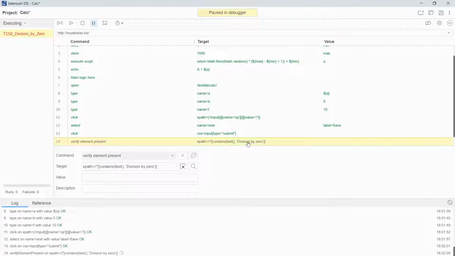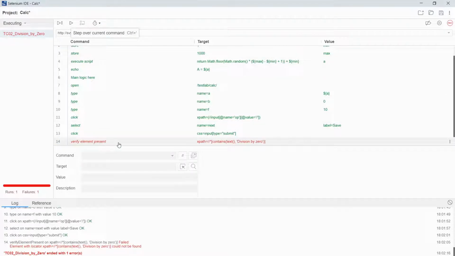But we were expecting that message, and so with the last check we see that this test case fails, and that's okay. It detects the error in the application. The application should give us this division by 0 message. But it did not. It only gave us something else.